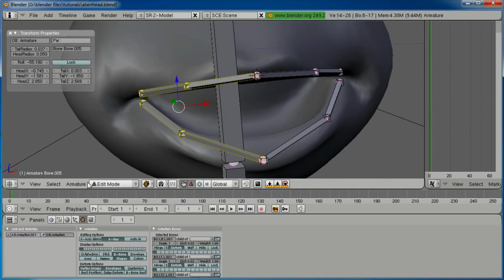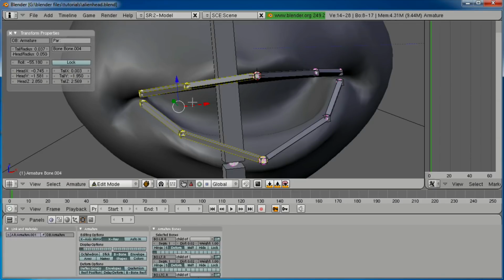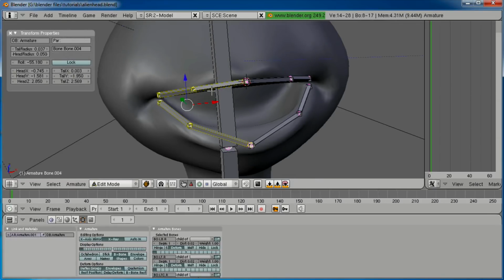Okay, now everything's named still yet, but it's like LB lip bottom left 01. We don't want that. We want lip bottom right. So we go flip left and right names, and it makes all those L.001 to an R. Okay.